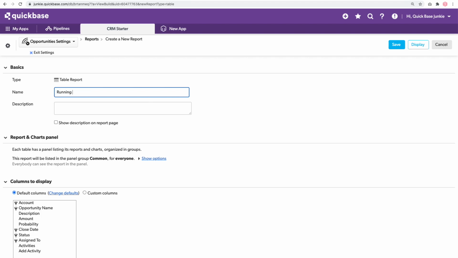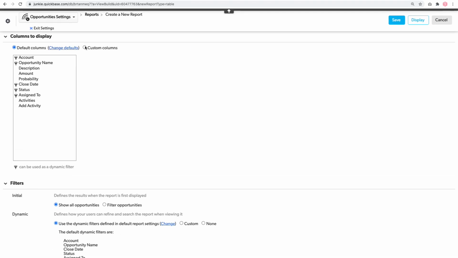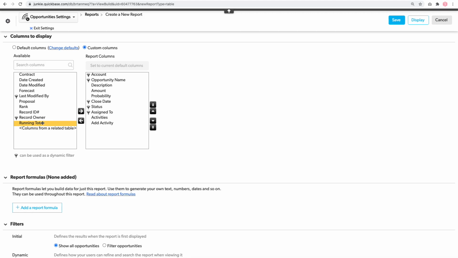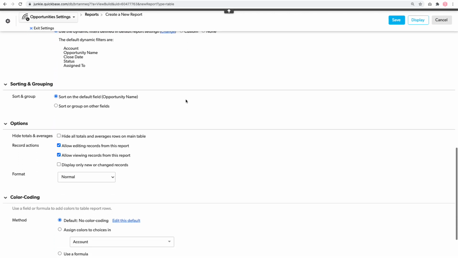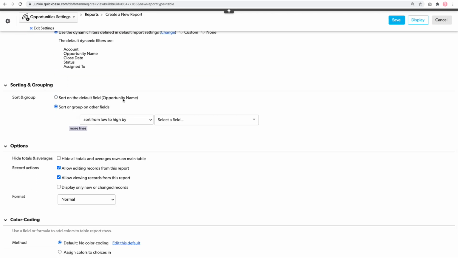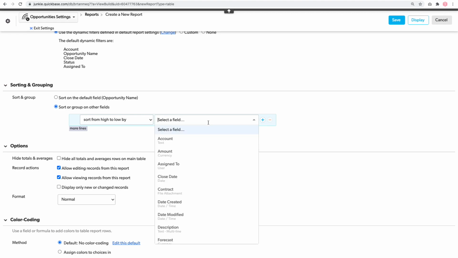I'll call it my running total. Go ahead and set it to my defaults, but now I want to include that running total just next to amount. Then the important thing here is that I want to set my sort order. I don't want it sorting on opportunity name or the date it was modified.